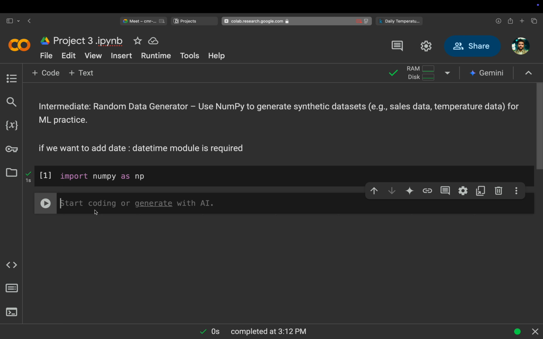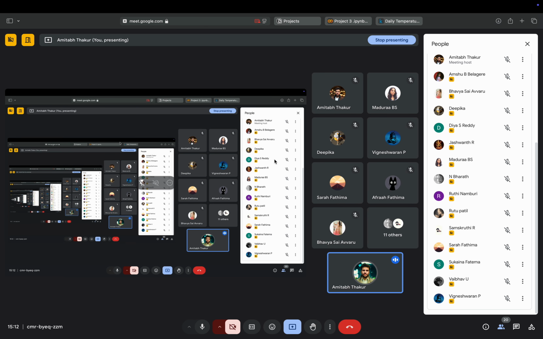Now we will not use datetime, and do tell me if you want datetime, yes or no. If yes, thumbs up. If no, thumbs down.